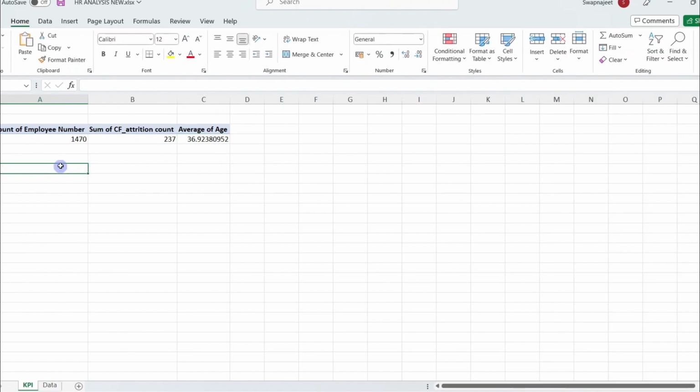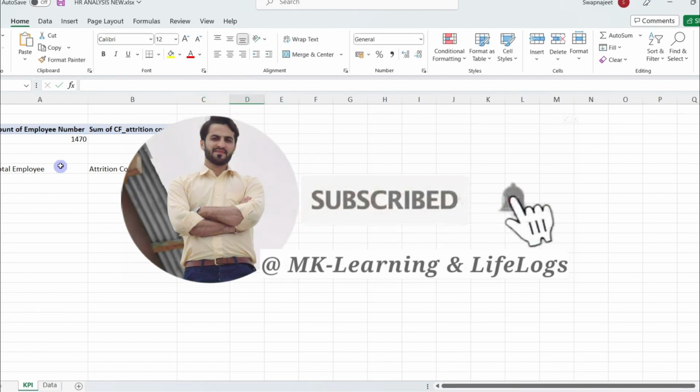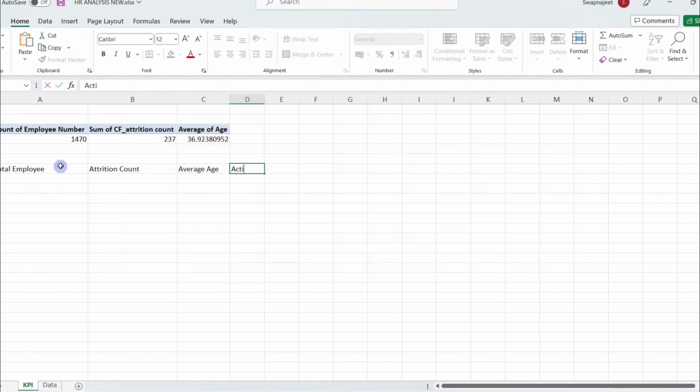So these are our total employees. I will create one more small table here. These are our total employees. Then this is our attrition count. Then this is our average age, and we want to determine active employees, and we want the attrition rate.